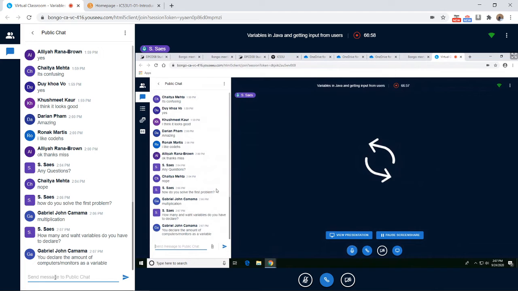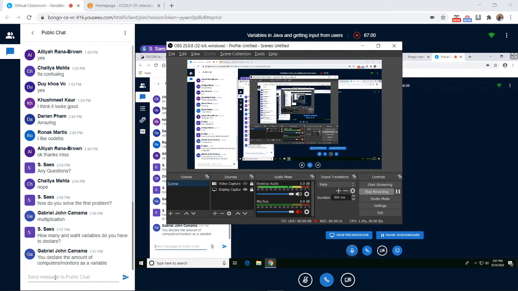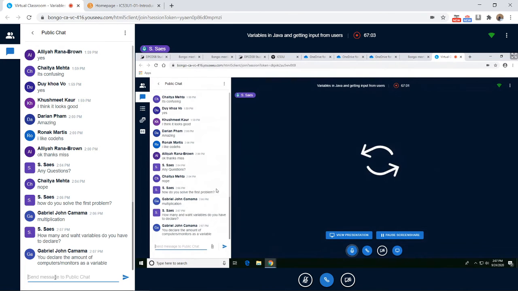Okay, you create the amount of computers and monitors. Perfect. That's one of the variables. So the number of computers or monitors is one variable. What else do we need? Because the computer doesn't know anything until you tell it what you want.